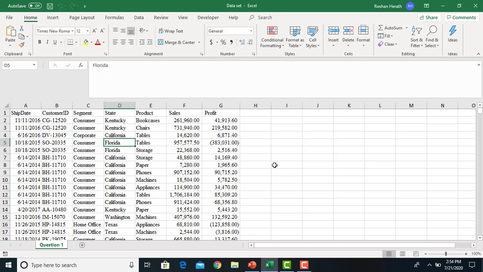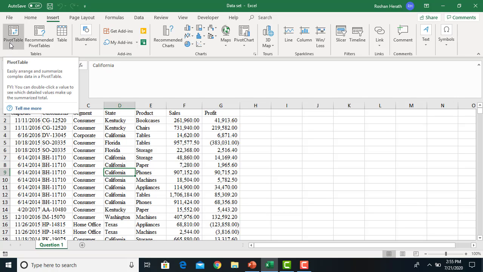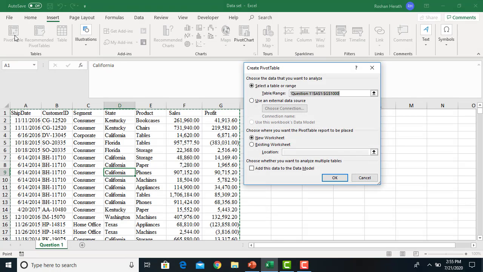Now, based on this particular data set, if you want to carry out some analysis, all you have to do is, first you need to get the pivot table. How do you do that? You can place your cursor anywhere in the data set. Then you can go to the insert ribbon. In that, you can see in the left column, the pivot tables are there. So you click on that.